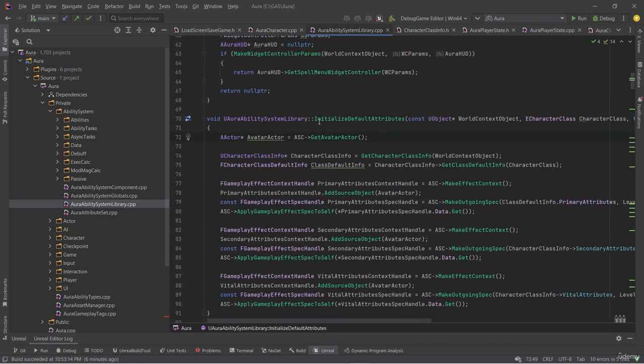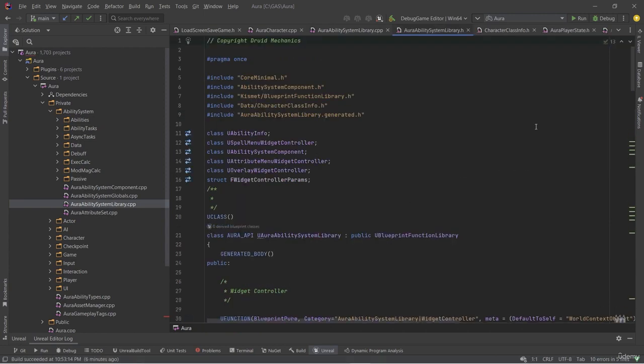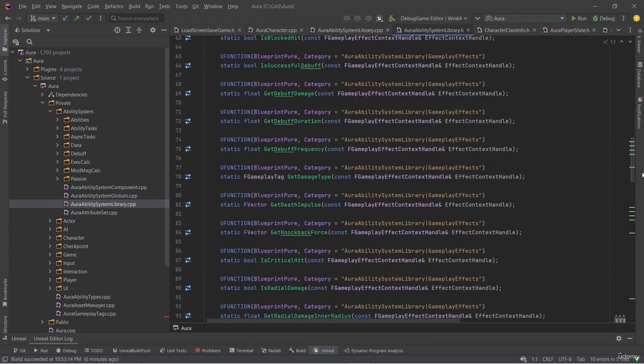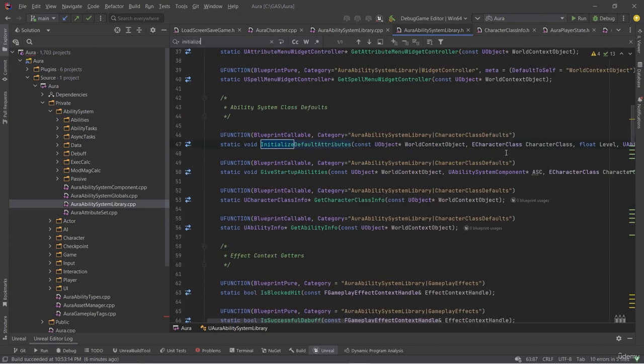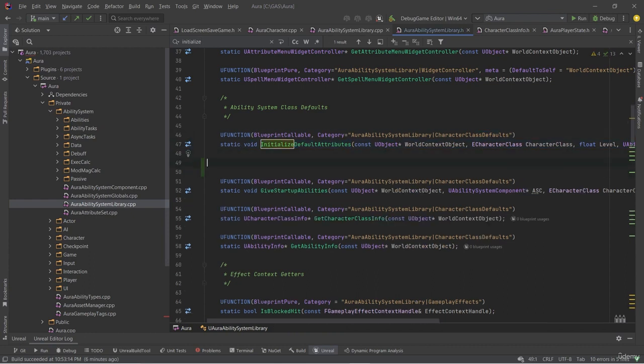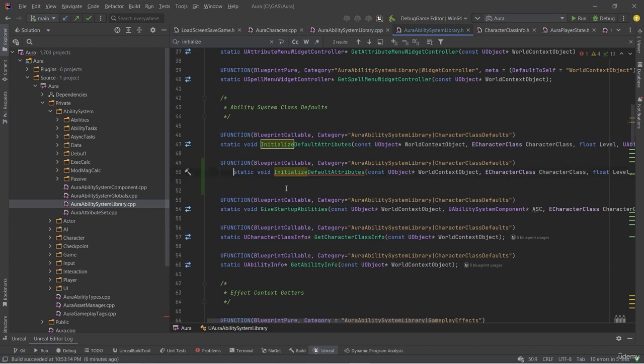I'm looking at initialize default attributes as an example, but I'm going to make a new version of this that we can pass in data that we're loading in from disk. So I'm going to find here in the header file, initialize default attributes, because I'd like to have a new version of this function right beneath it. So this can be static, it can be void. We're going to call this initialize default attributes from save data.